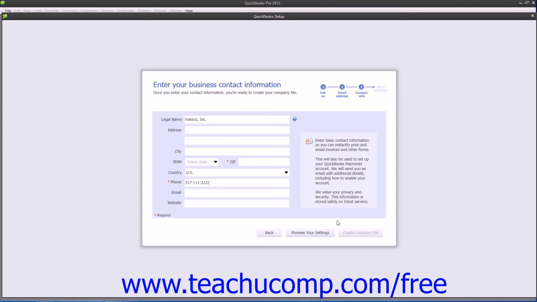After creating the company file, you can then add the customers, products, services, and bank accounts used by your company by clicking the Add button in the respective sections of the Setup screen that then appears. We will examine doing these processes in later chapters.